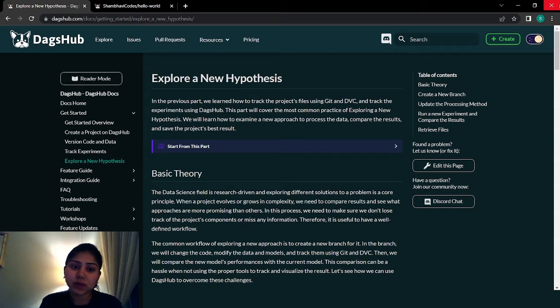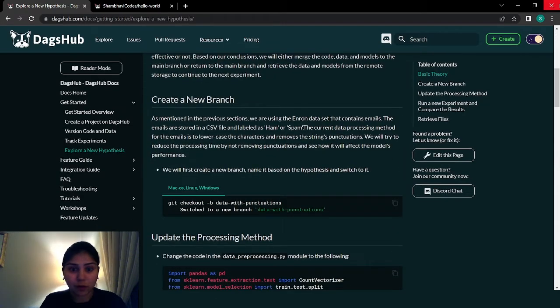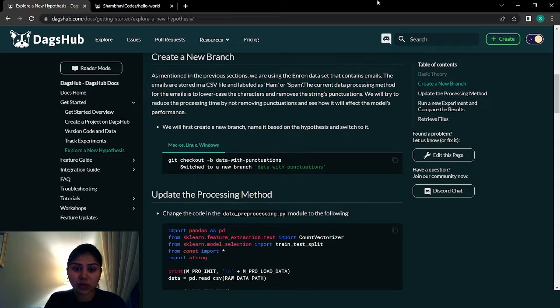In the previous parts, we discussed how to track the project's files using Git and DVC and track the experiments using DagsHub. In this part, we will cover the most common practice of exploring a new hypothesis. We will learn how to examine a new approach to process the data, compare the results, and save the project's best result. So, following the convention, we're going to create a new branch for our experiment.